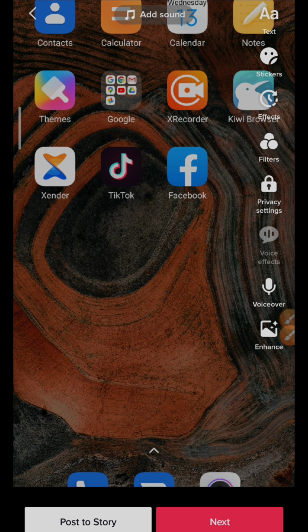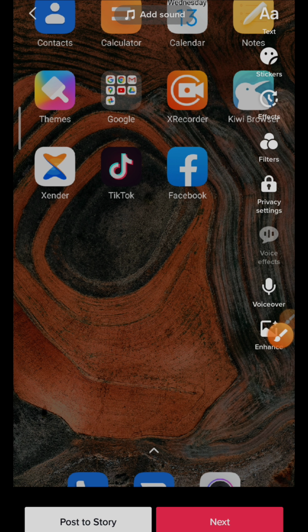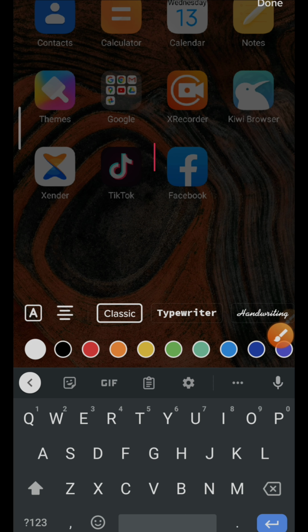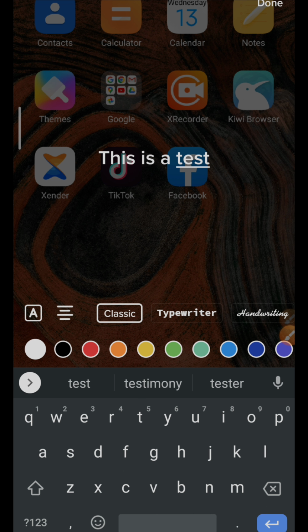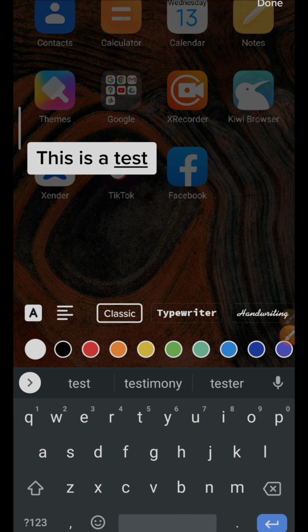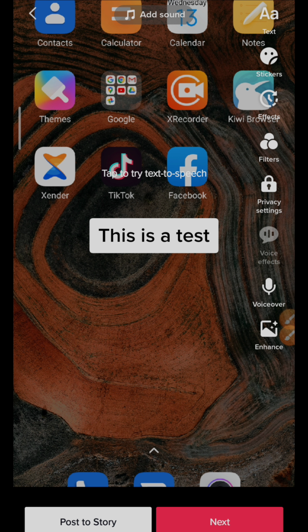So for example, this is what I want to upload. Now to add text to speech to this, first click on text over here. You can see the arrow pointing up. So I'm going to click on text and then write something. Let me just say this is a test, and then I can customize it and make it appear the way I want. Okay, so after writing this, you can see how it's showing.